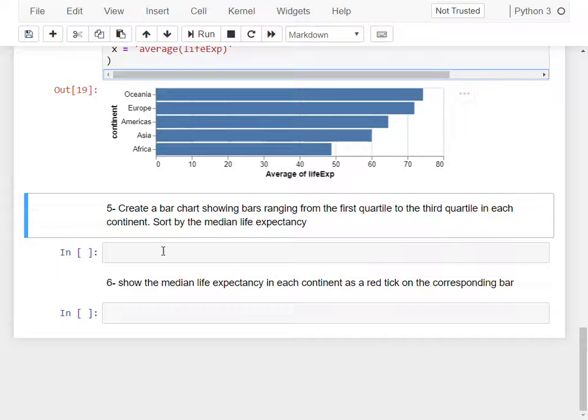Let's take a look at the next question. The next question is asking us to create a bar chart showing bars ranging from the first quartile to the third quartile in each continent. We want to sort by the median life expectancy. So the idea is very similar to this one, except that we want to show the range of life expectancies per continent. If we look at this chart, we can see that continents such as Oceania and Europe have a higher life expectancy, for instance, than Africa. But we want to take a look at the range as well.